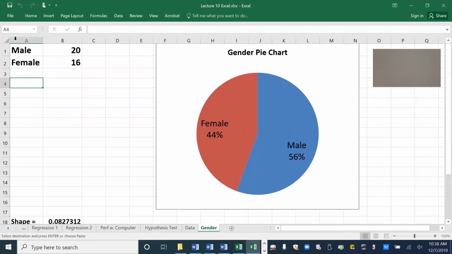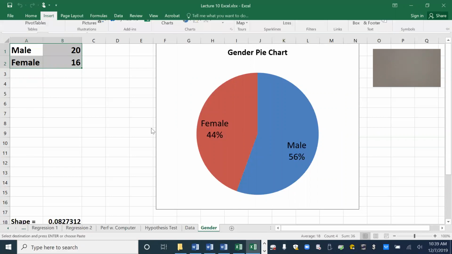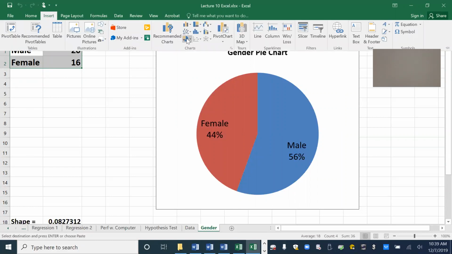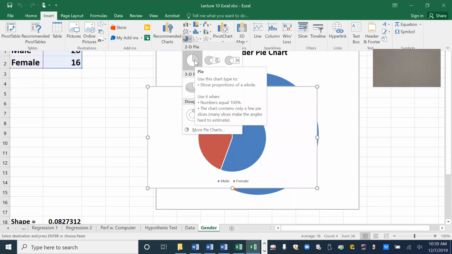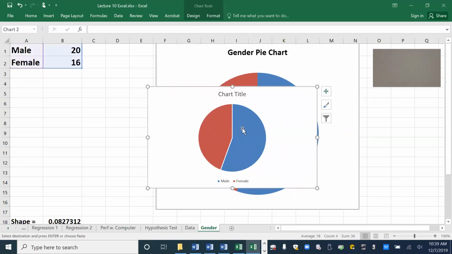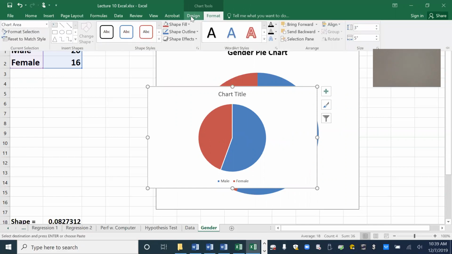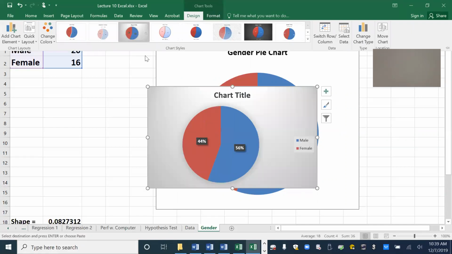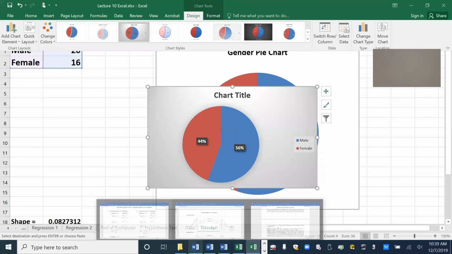So put male in cell A1, female cell A2, and 20 and 16 your counts there. Then grab that, click on Insert, go over here, click on Chart. The first one's fine. Grab that chart there. Okay, and we get that, and then we get that. Notice it doesn't have any numbers on it there. And then we go to Design, there it is, and click on one of those so we can see our numbers.